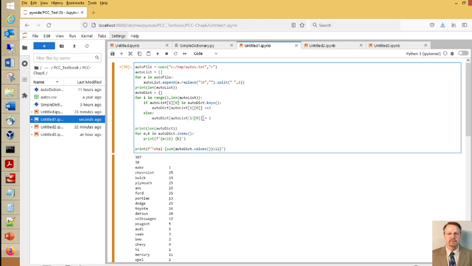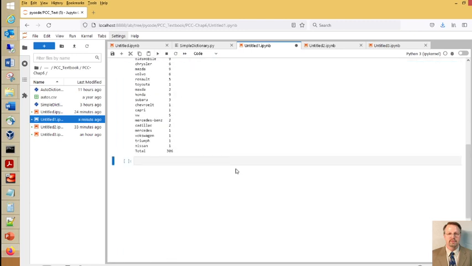Let's see, am I missing something here? I think we're good. No, I have a wrong bracket there. Let's run that and see if that should work. I haven't echoed yet. Yep, we do need an extra bracket there. Okay, so that did work.